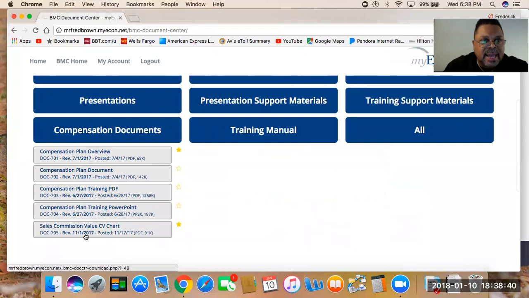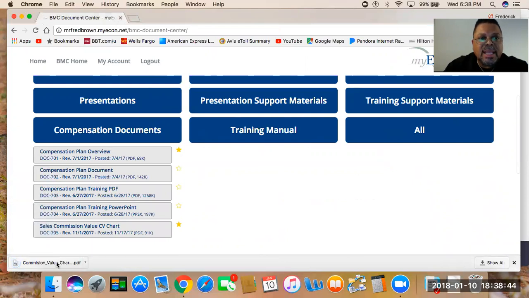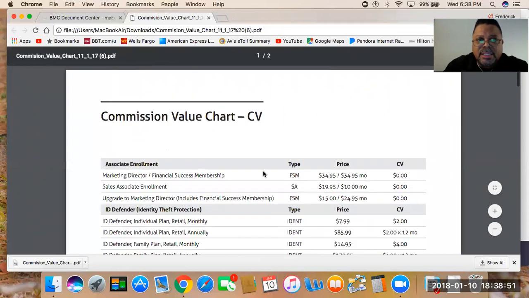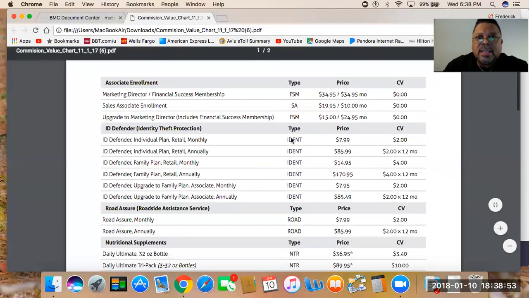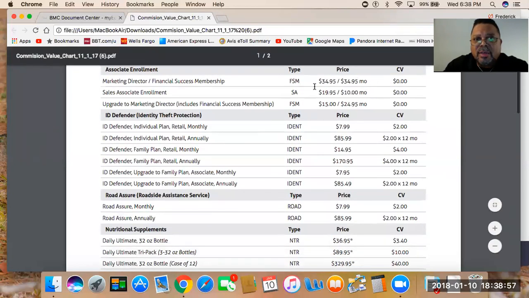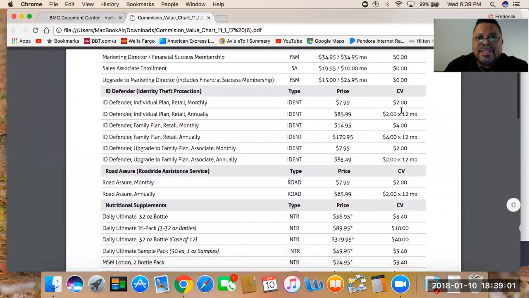The last one down here, sales commission chart. That's important because you heard me talk about commission value. I'm expecting to enlarge this a little bit. But this is the commission value. This is the pricing of each of the products and services that's offered, the price, the type, and also the CV, which is the commission value, how much CV it has.